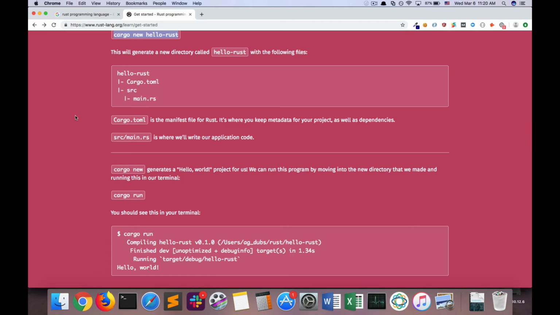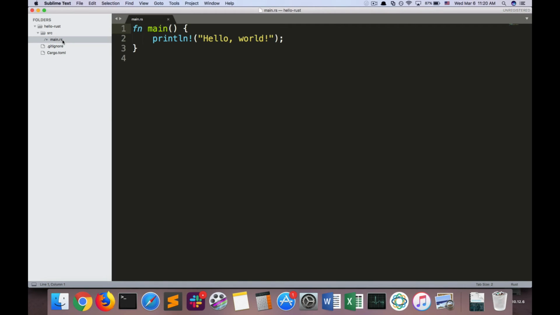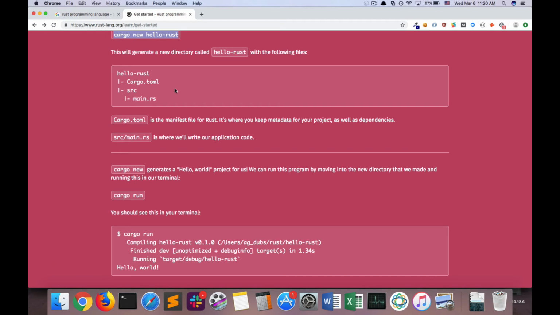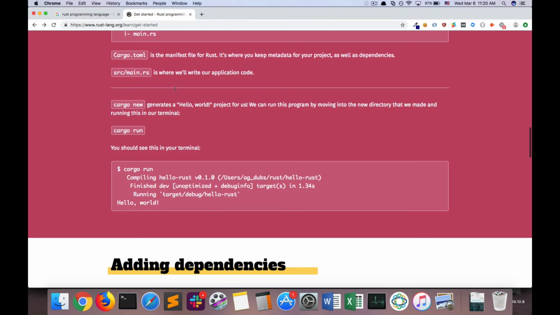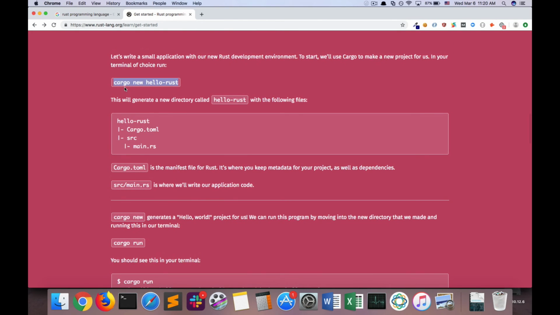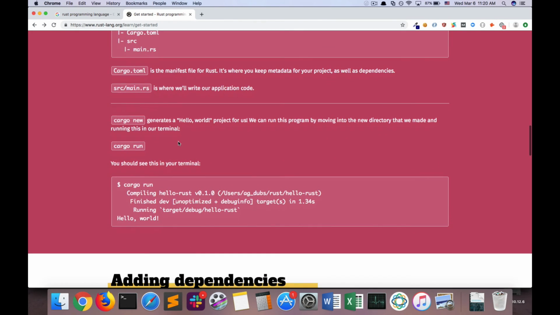And then we have src/main.rs. That is this file here, which I'll load up by double clicking on it. This looks awfully familiar to what we saw on the Rust website when we were playing around with the code. So this src/main.rs is where we'll write our application code. This is where we're going to truly play around with what's going on. So cargo new generates a hello world project for us. Now we already ran cargo new, so this is what was generated.